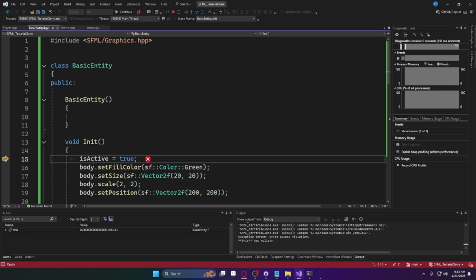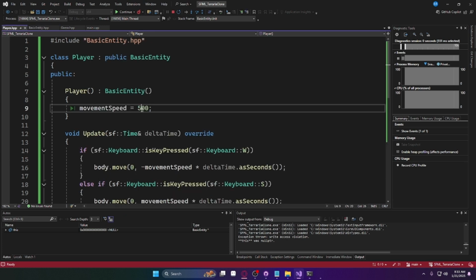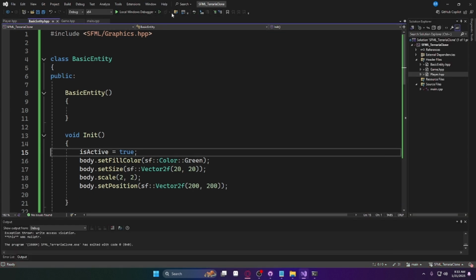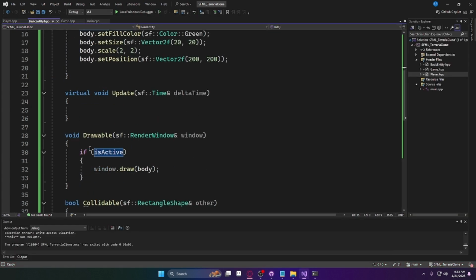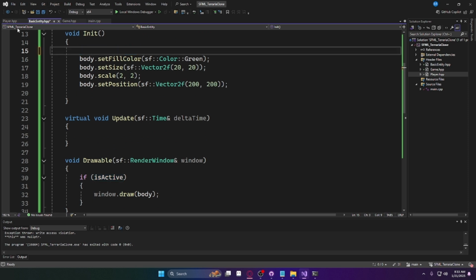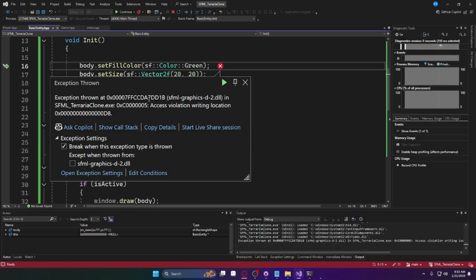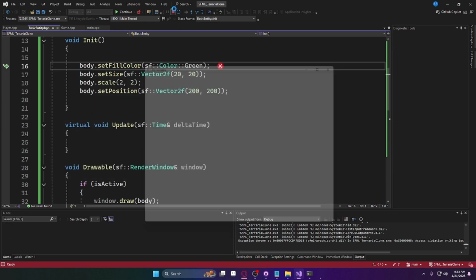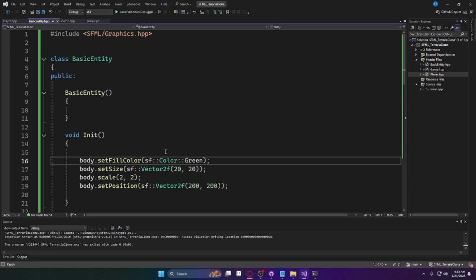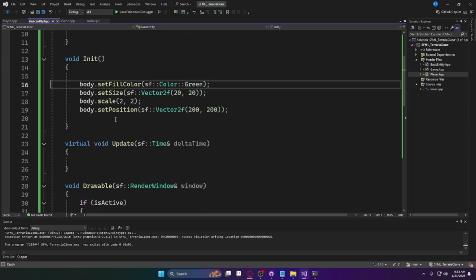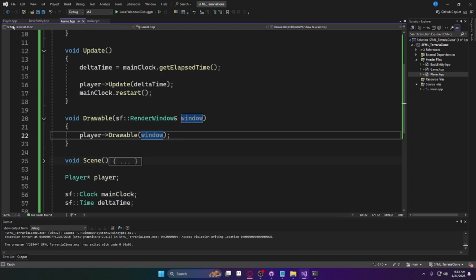Is active. Player. I'm going to go ahead and hit stop. I'm going to Control X that. We're going to come over here to the player constructor and see if this makes any difference. Go ahead and hit play. Again, we have exception thrown. All right, fantastic. So we have our first little error.